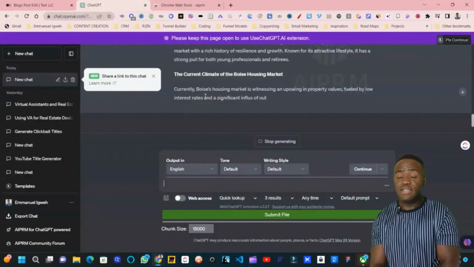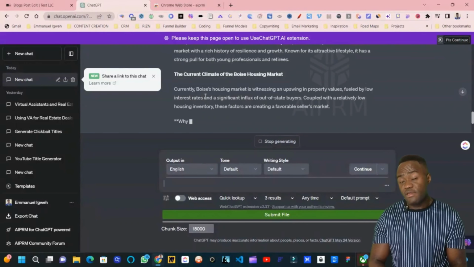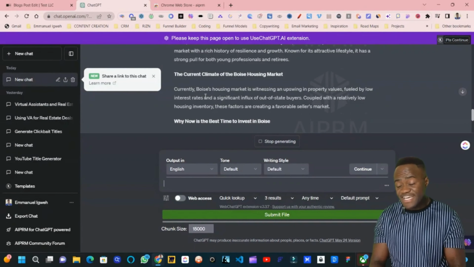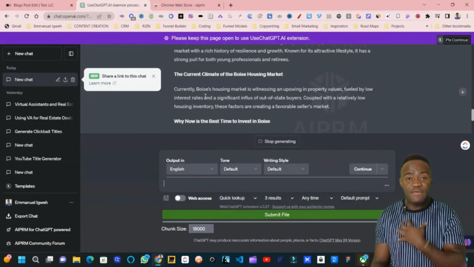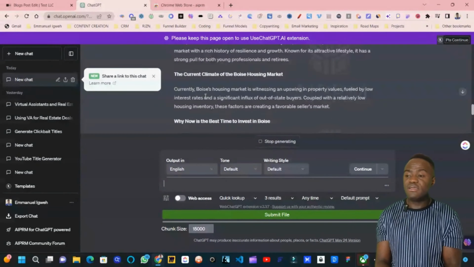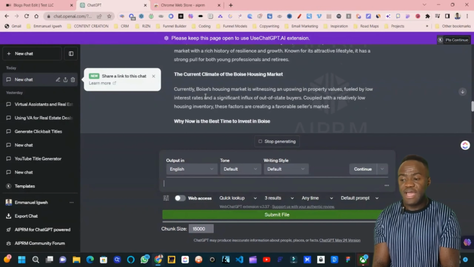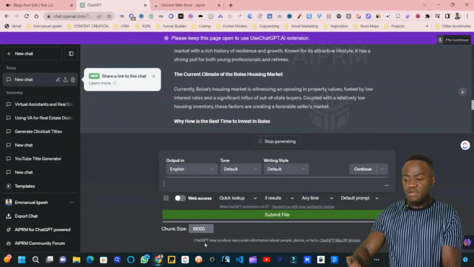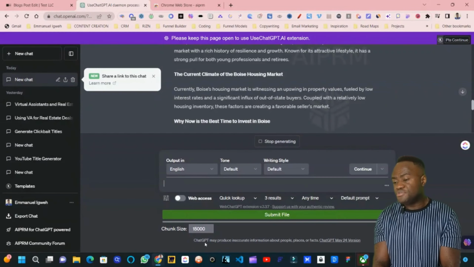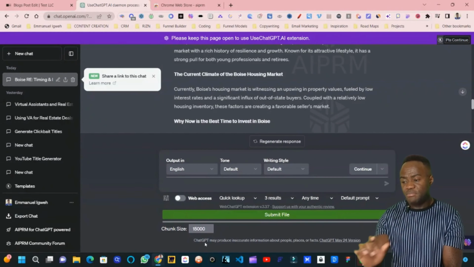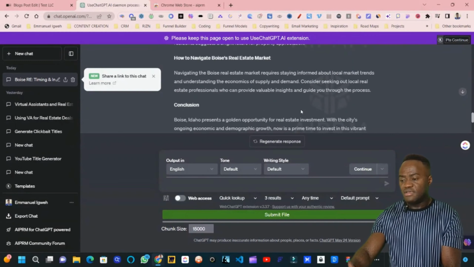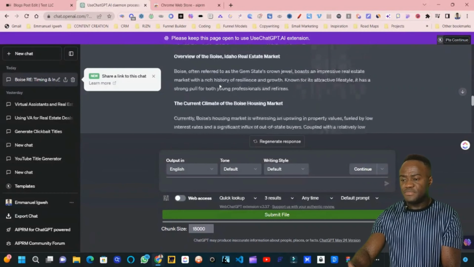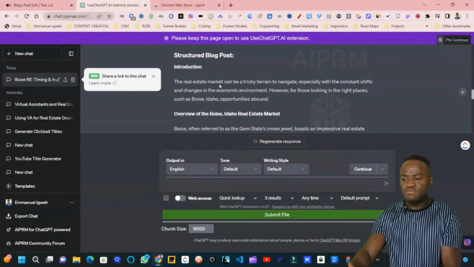Okay. And now, I would 100% recommend that you fact check this. A lot of people don't fact check. They just copy and paste. I would personally recommend you make sure the current climate of the Boise, Idaho market actually is what it says it is, because it says it right there on the bottom: ChatGPT may produce inaccurate information about people or facts. There you go. See, it wrote a very short blog post.